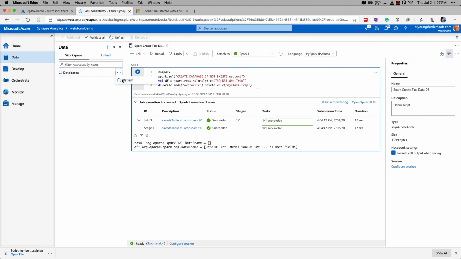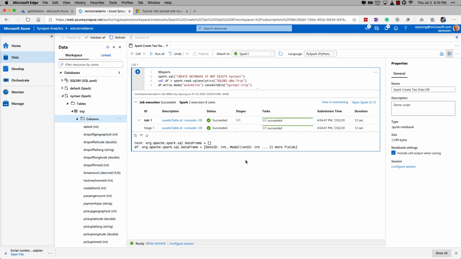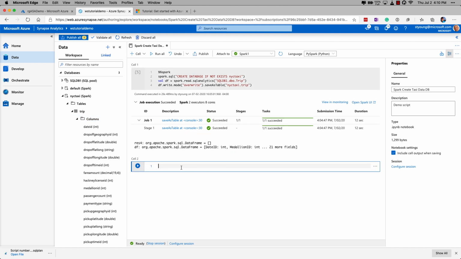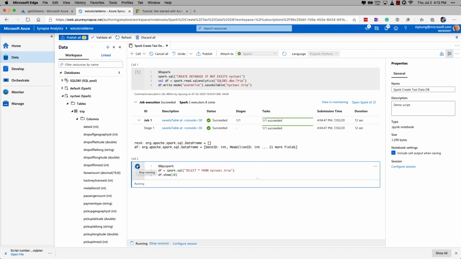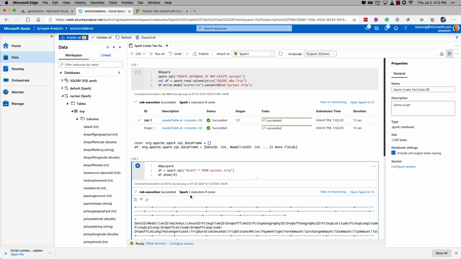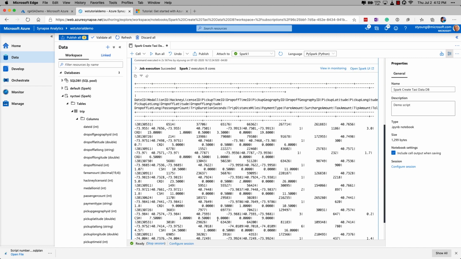Let's refresh the databases. And you'll see now that we have the default Spark database that was created when we created this database. We look at the tables, the trip data, and we see the columns. So let's add some code here. Just to see it's there, I'm actually going to create a data frame and select data from that table. So I run, and job succeeded, and I have data in that table.